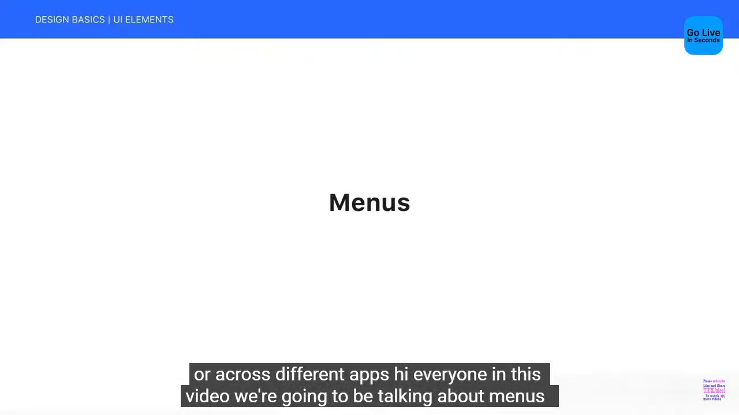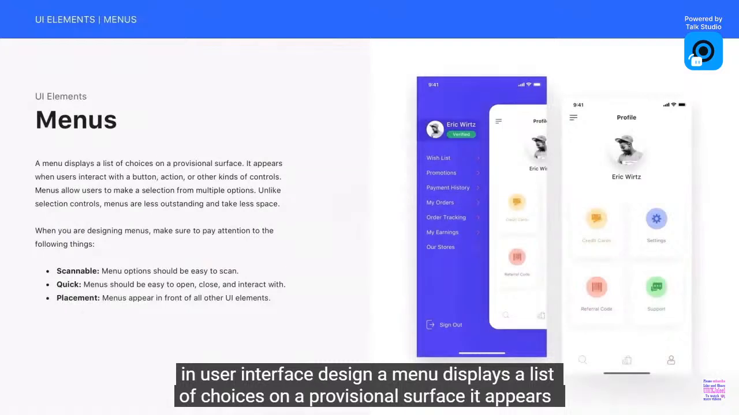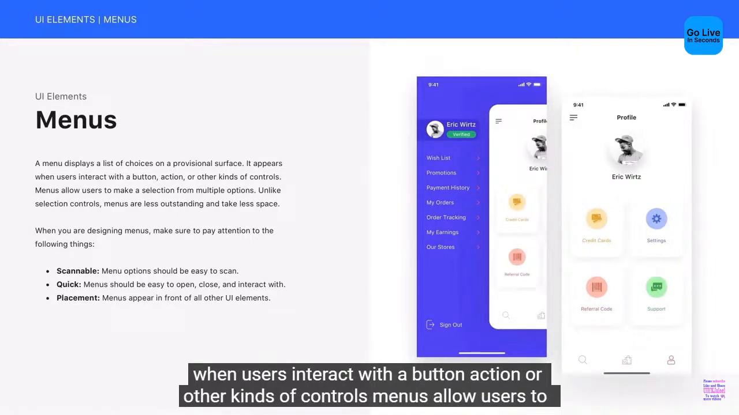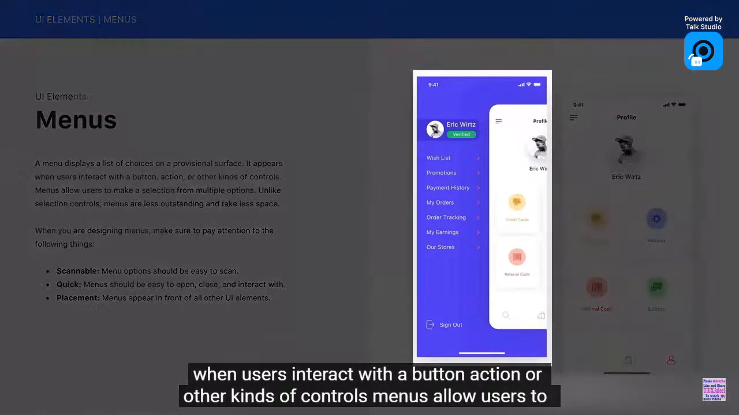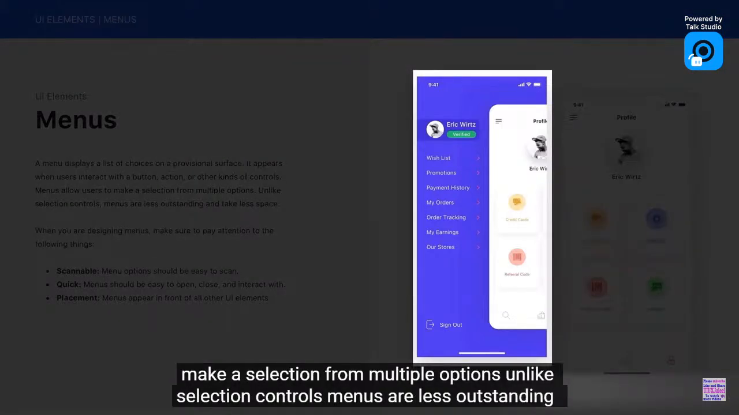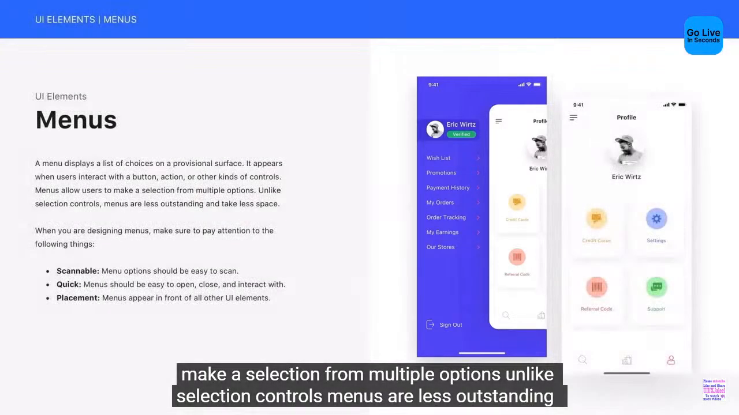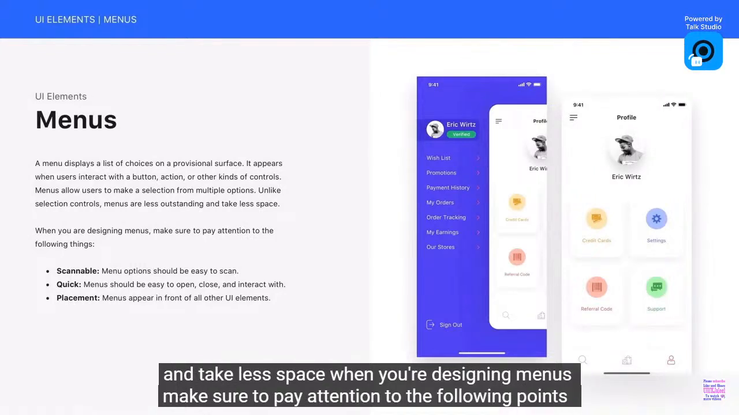Hi everyone! In this video, we're going to be talking about menus in user interface design. A menu displays a list of choices on a provisional surface. It appears when users interact with a button, action, or other kinds of controls. Menus allow users to make a selection from multiple options. Unlike selection controls, menus are less outstanding and take less space.